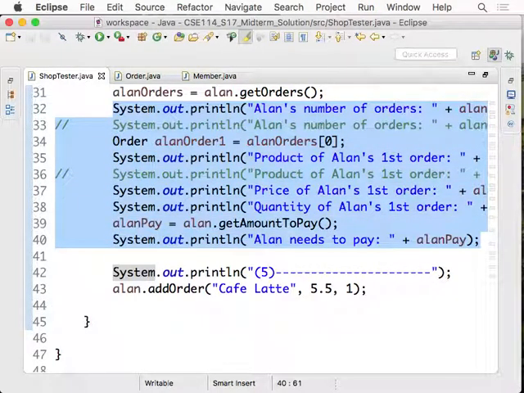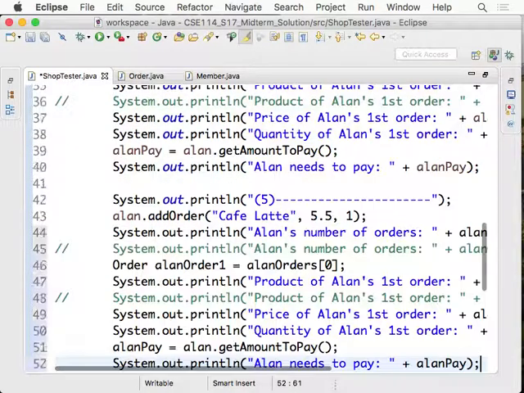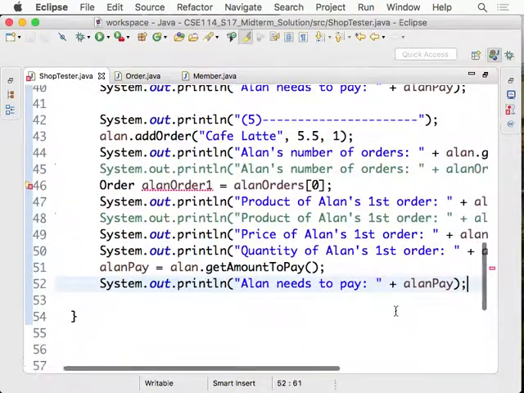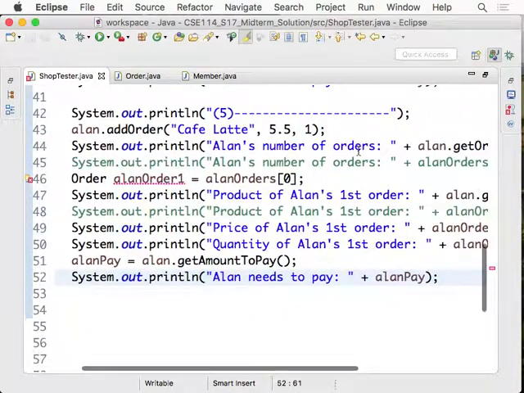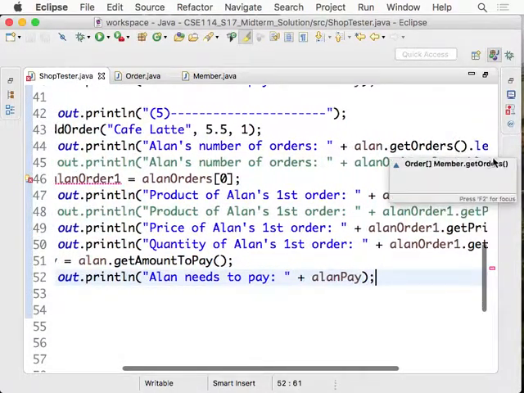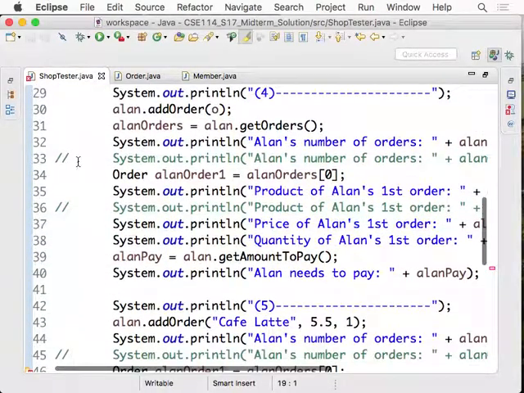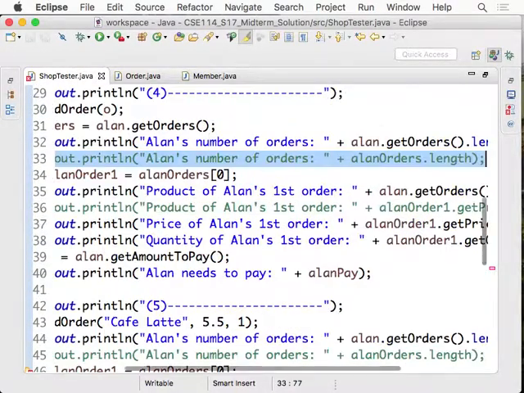Something like this. Okay, just copy here. So starting from Alan's number of orders, we're gonna change something after we copy and paste. Paste. Okay, let's be careful here. Alan's number of orders is going to be alan.getOrders.length. That's good. To avoid distraction, can we just take this line out?